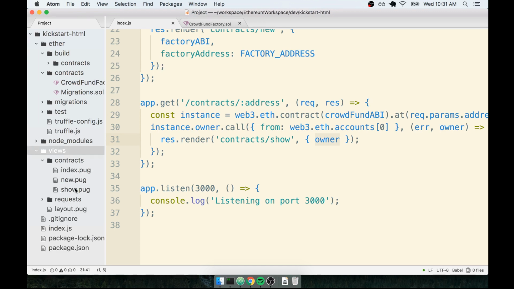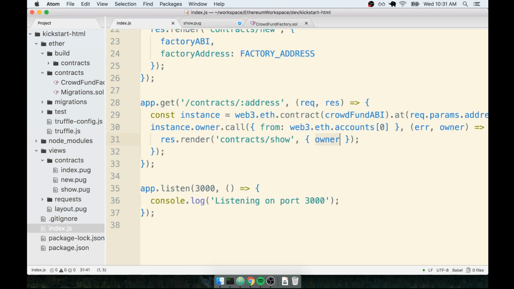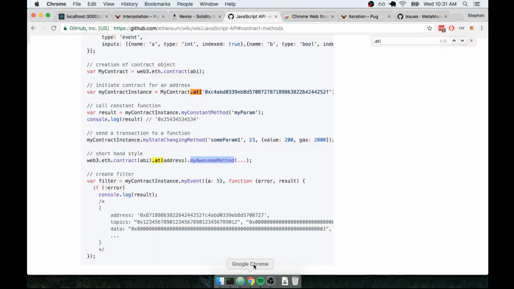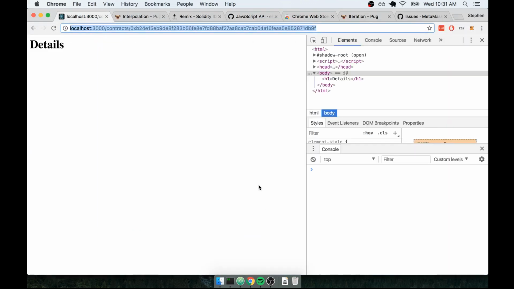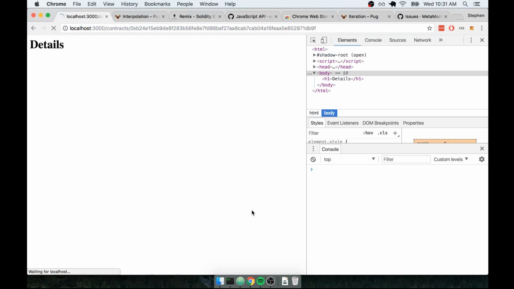So here's views, contracts, show, h1 detail. We'll do a div that has something like that. I think that should work. I don't know that it's going to work, but we'll give it a quick shot. So let's make sure we don't have any big typos. Okay, everything looks good. Let's refresh.